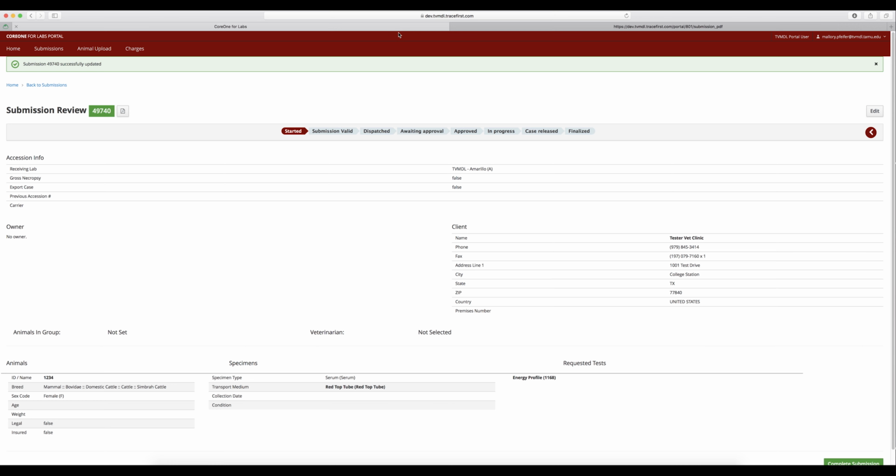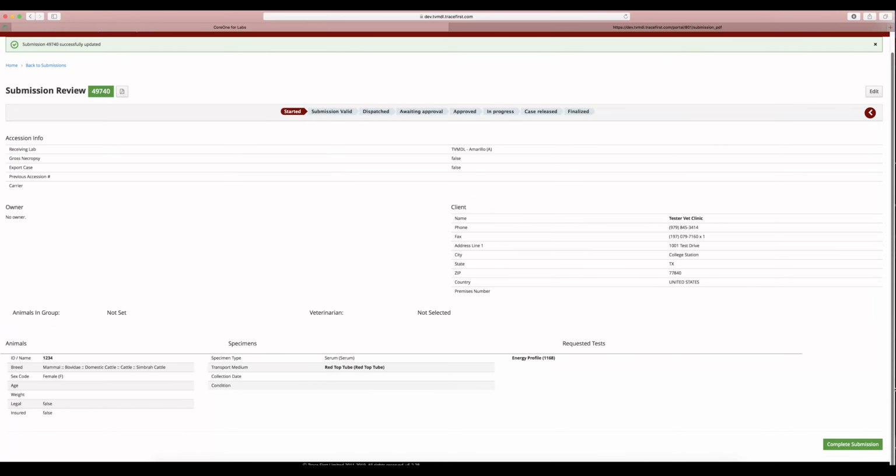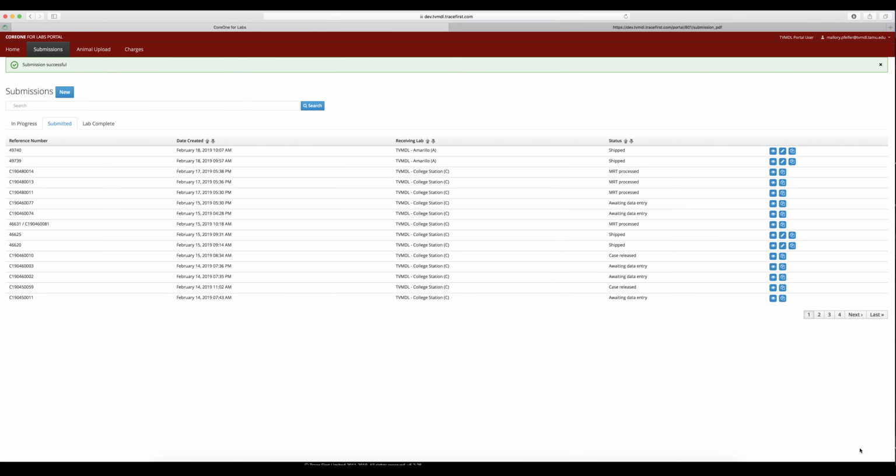The final step in the submission process is clicking the Complete Submission button. This step is necessary in order for TVMDL to receive your submission. Once complete, your specimen is ready for shipment. The last topic in this tutorial is viewing and paying your current charges. To do this, click on the Charges tab in the top menu.